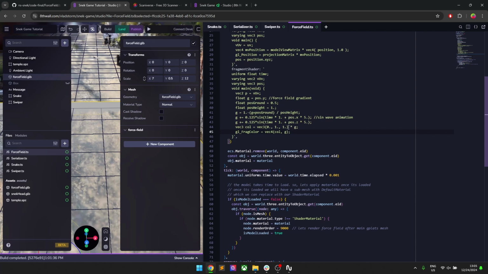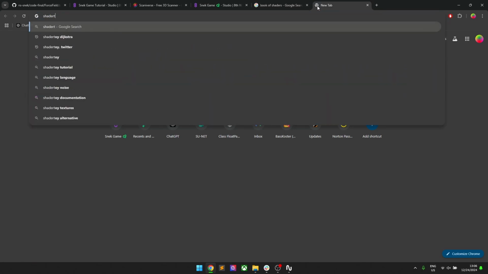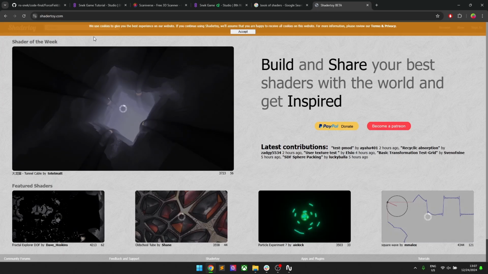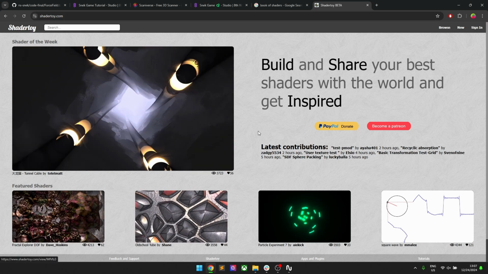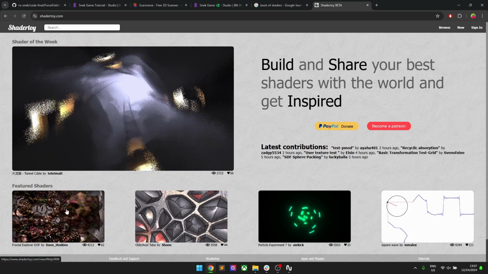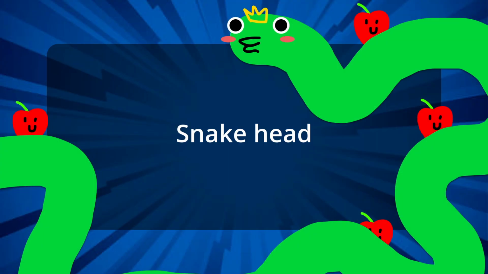If you want, for example, to change the color, you can change this variable to a different one and you will have a different color. If you want to see more shader examples, you can check out this resource called Shadertoy, which is a good way to learn about shaders. Shadertoy.com has a lot of different examples of shaders. This is one of the oldest resources if you want to dive more into it and create more cool shaders for your projects. Next thing in our tutorial is the snake head.